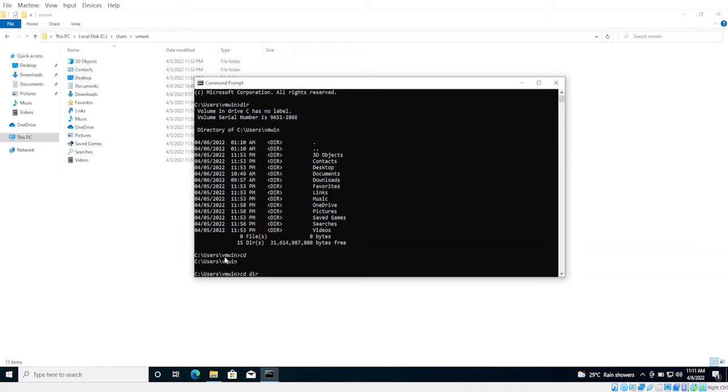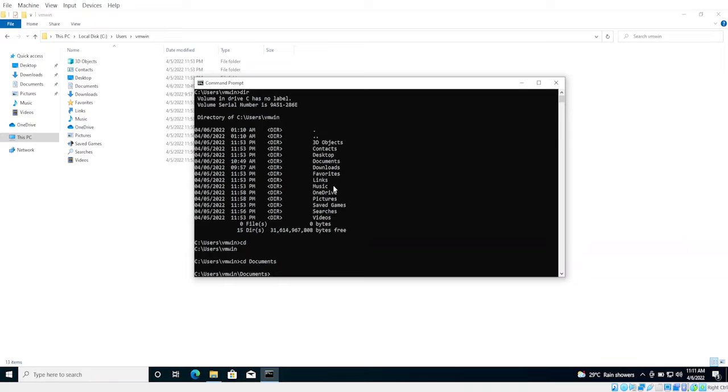Let's say, for example, since we are in the VMwin directory and we want to change our location to the documents directory, a subdirectory of the VMwin directory, then we're just going to change the parameter dir into documents. So cd documents, press enter, and here we are in the documents directory or folder. Again, cd has two functions, with or without parameter.